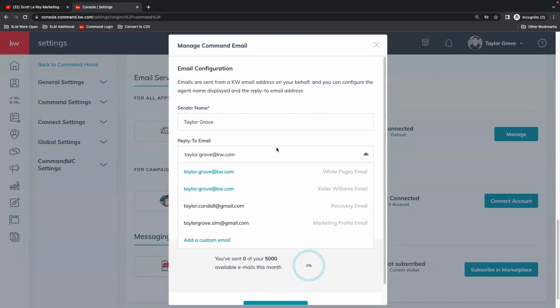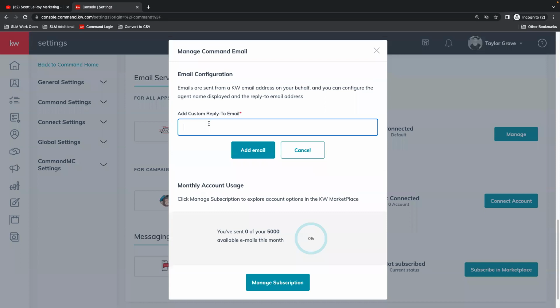So if you have this drop down, let's say I don't want this email address to be my reply to email, I can look at all of my emails in the drop down. And let's say that the one that I want is not pulling from one of these other areas. You can just add a custom email and type it in right there.